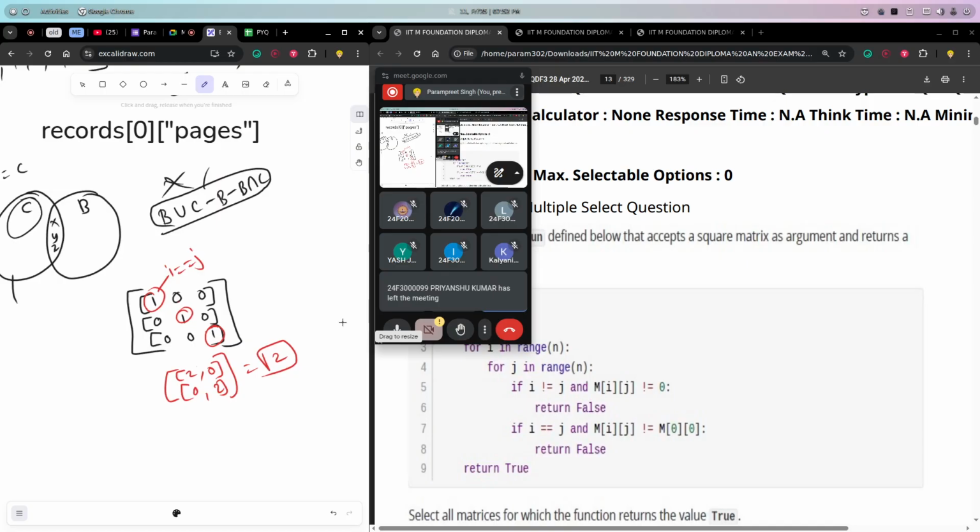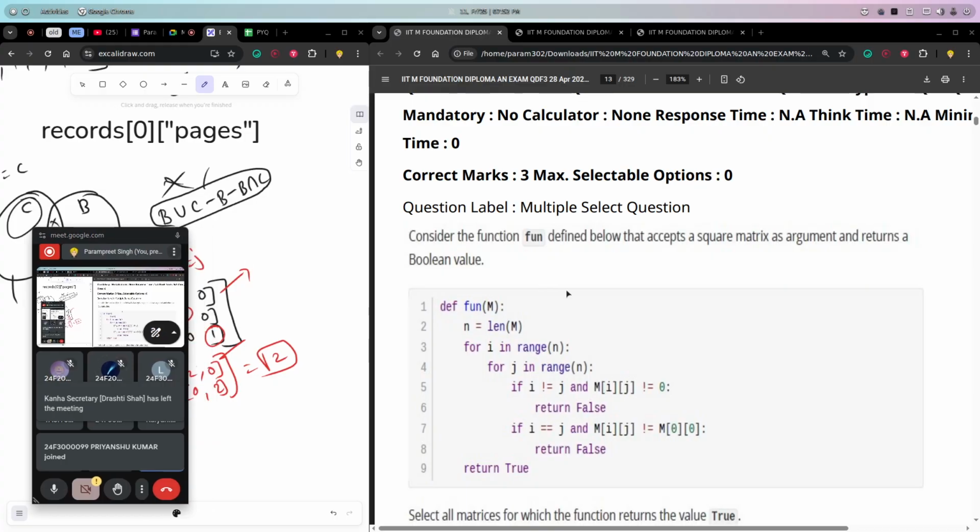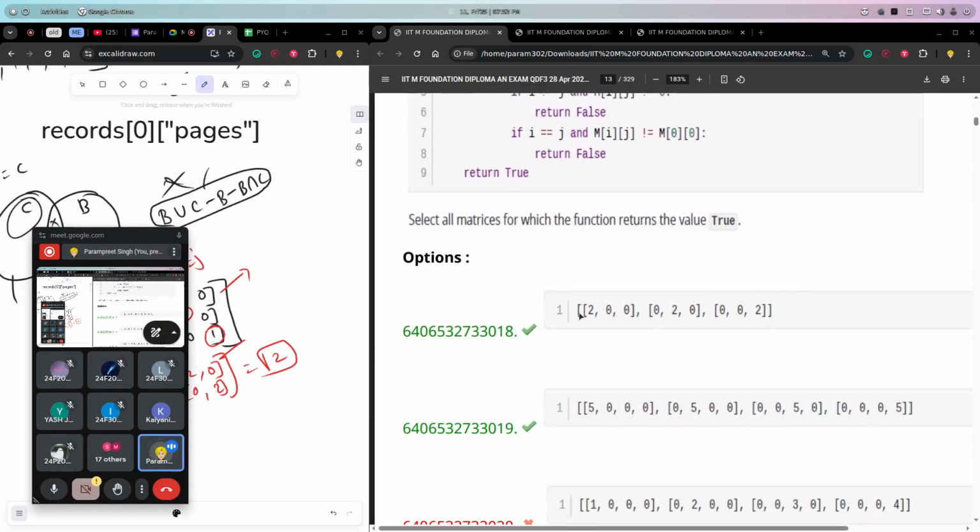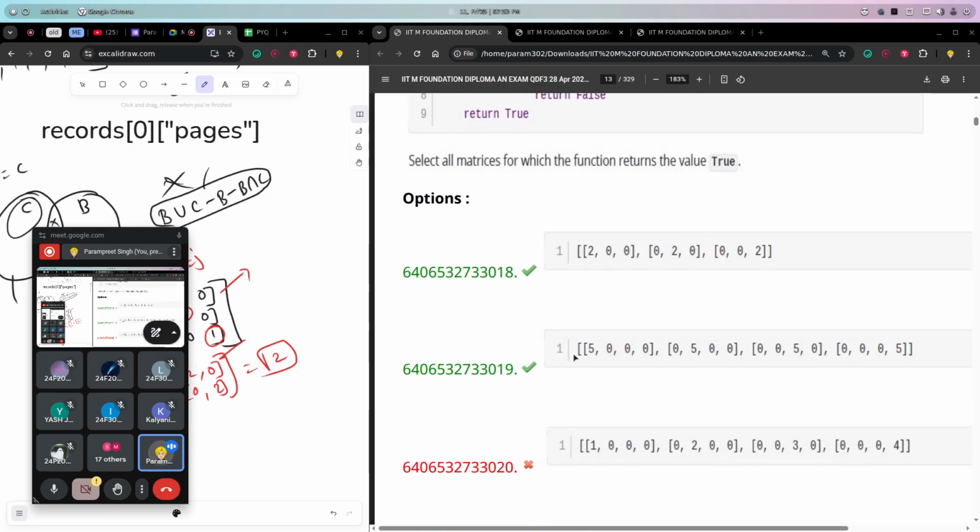You would know this from basic maths too. An identity matrix will also be scalar. This is an identity matrix, and this is a scalar matrix. There is not much difference. So we just need to check for the scalar matrix or identity matrix. This is a scalar matrix. Is this a scalar matrix? Why is this not true?